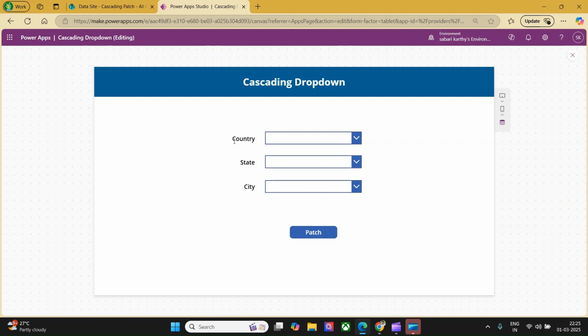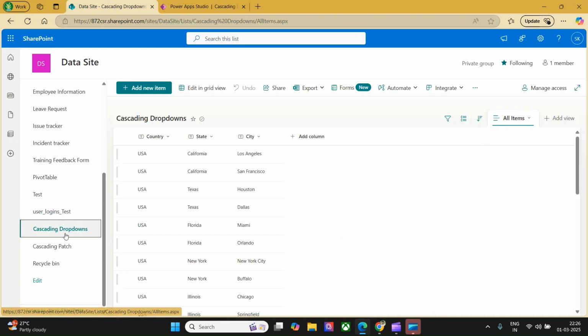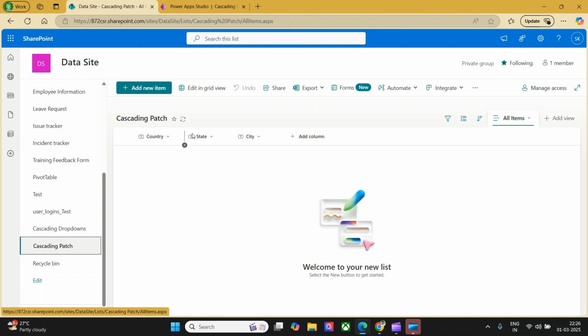If you see my screen, you will be able to see the three dropdowns, one for country, state, and city, and I have a simple Patch function. Let me take you to the source and show the lists I have used in this Power App. I have two lists. The first one is cascading dropdown, where I have country, state, and city as three columns of type text. I have one more list called cascading patch, with the same columns, and it is an empty list. I'm using this list to store the information which I'm going to patch from the Power App.